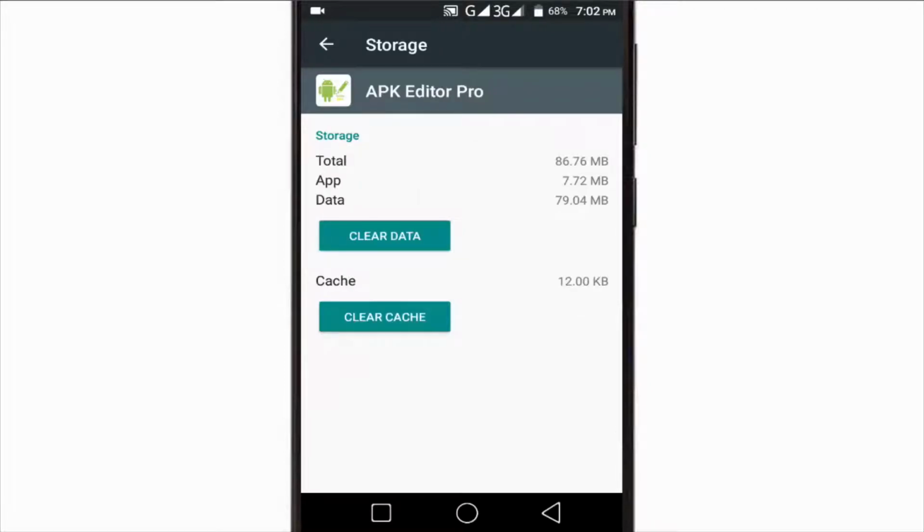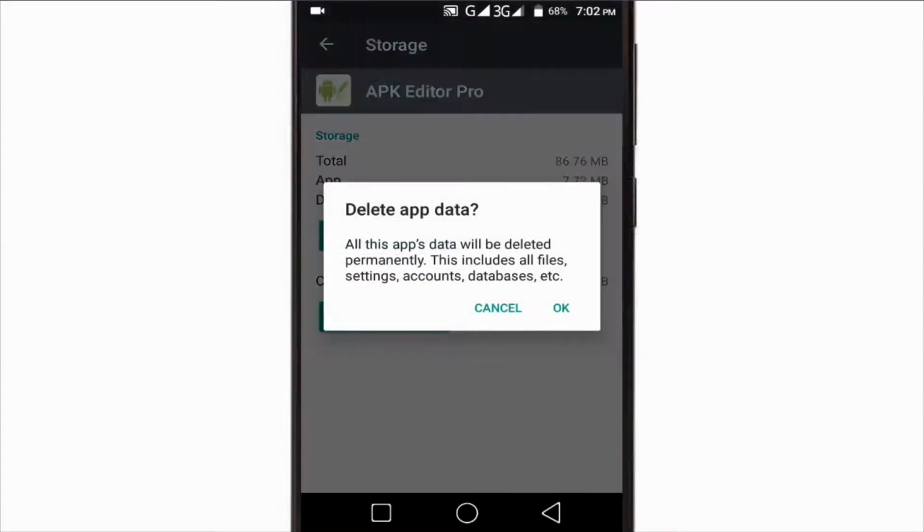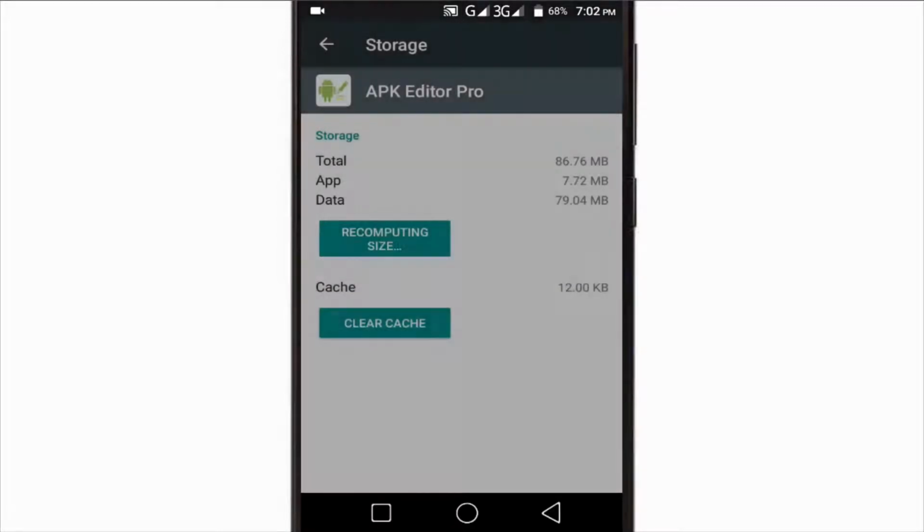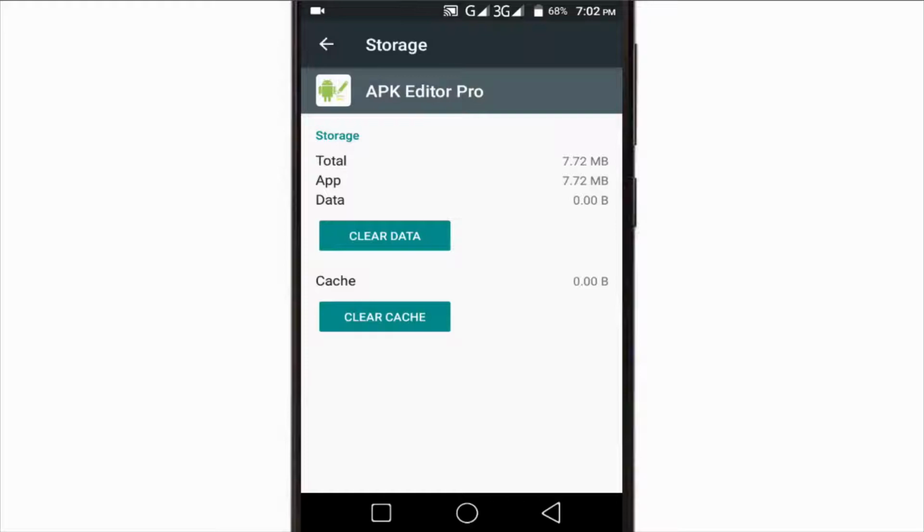Here you will get 2 options like clear cache and clear data. First clear cache and then tap on clear data. It will delete some settings. It won't delete your application. It will reset your application like a factory reset. So tap on OK. It will clear all data and reset your application to default settings. This is the first method to fix this problem and it's also very powerful. Hopefully it will fix your problem.